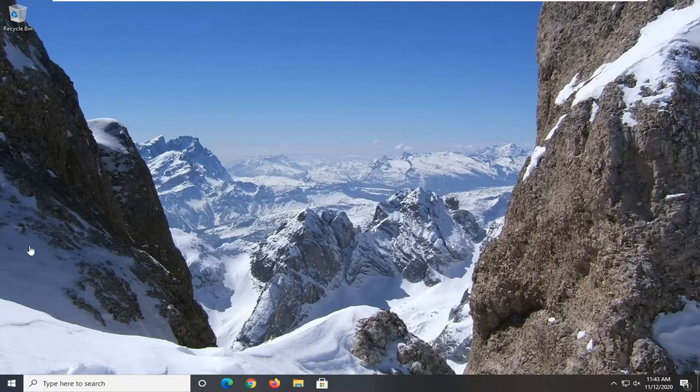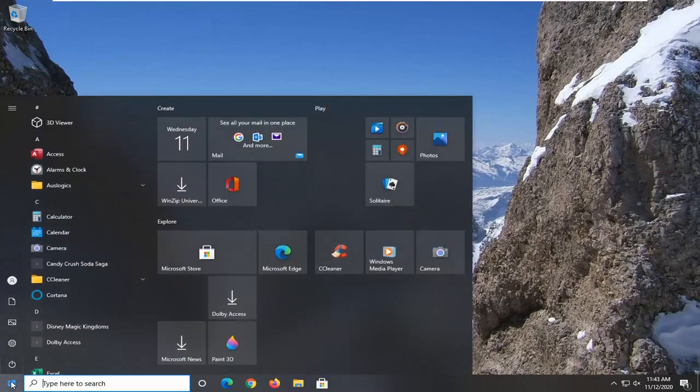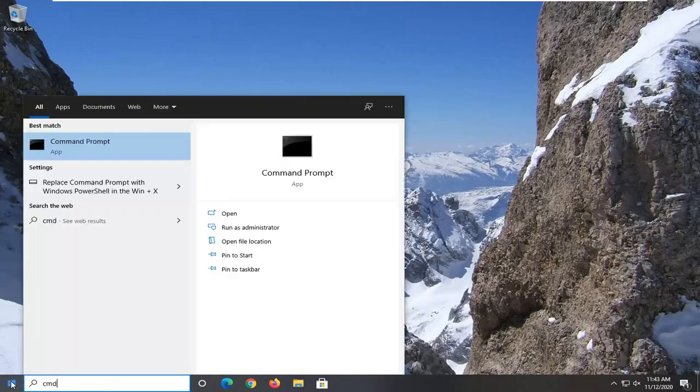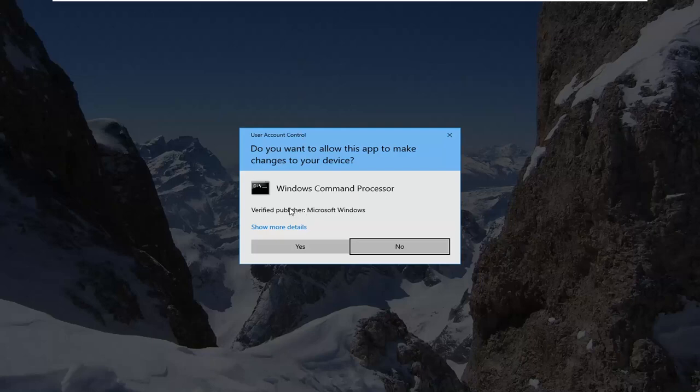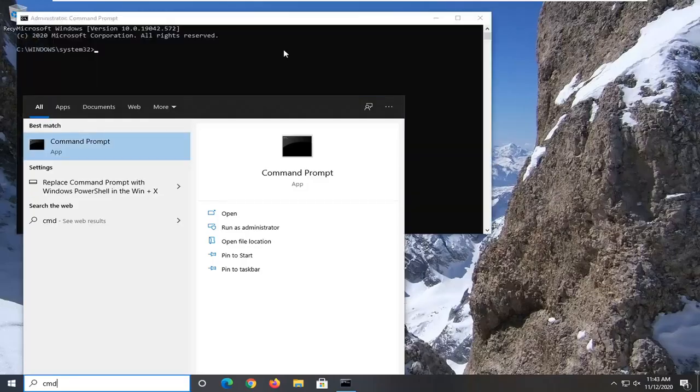Another thing you can go ahead and try if you've exhausted those two options would be to go ahead and open up the start menu and type in CMD. Best result should come back with command prompt. You want to right click on that and select run as administrator. If you receive the user account control prompt, go ahead and select yes.